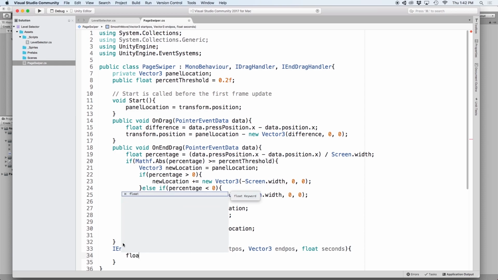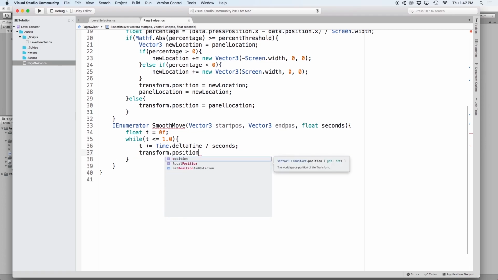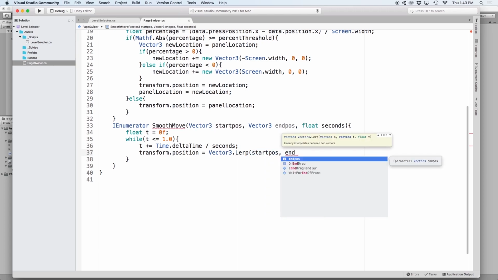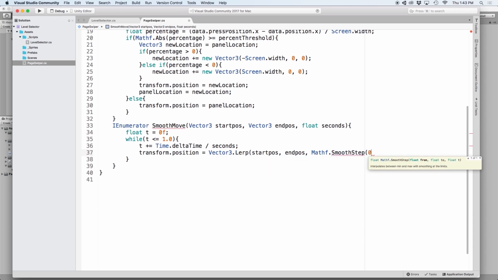So go ahead and write float t equals 0f, then create a while loop and put t is less than or equal to 1.0. Then we're going to increment t by Time.deltaTime divided by seconds. And then for the fun part, let's move our object by writing transform.position equals Vector3.Lerp and then in parentheses write startPos, then endPos, and then we're going to use a Mathf function called SmoothStep, and let's put 0 for the first parameter, then 1 for the second parameter, and for the final parameter, put t. Then we want our function to wait for the next frame before continuing, so let's write yield return null.